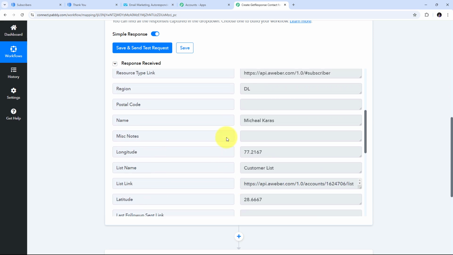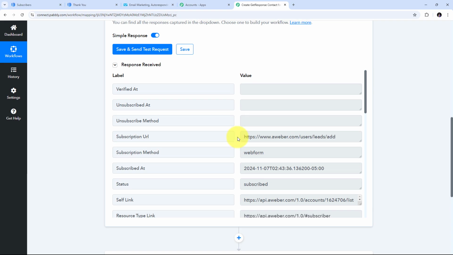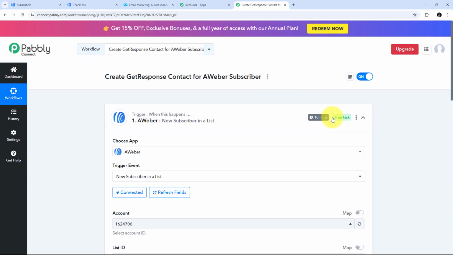So here we can see that I have successfully received this response here in Pabbly Connect, and I have received this response of my subscriber who has just filled my sign up form, and by filling out that sign up form I have created a new subscriber in my AWeber list. So here we can see that I have received this response, but if you don't receive this response instantly, then you don't have to worry, because this is a polling based response, and within the next 10 minutes you're going to receive this response from AWeber.